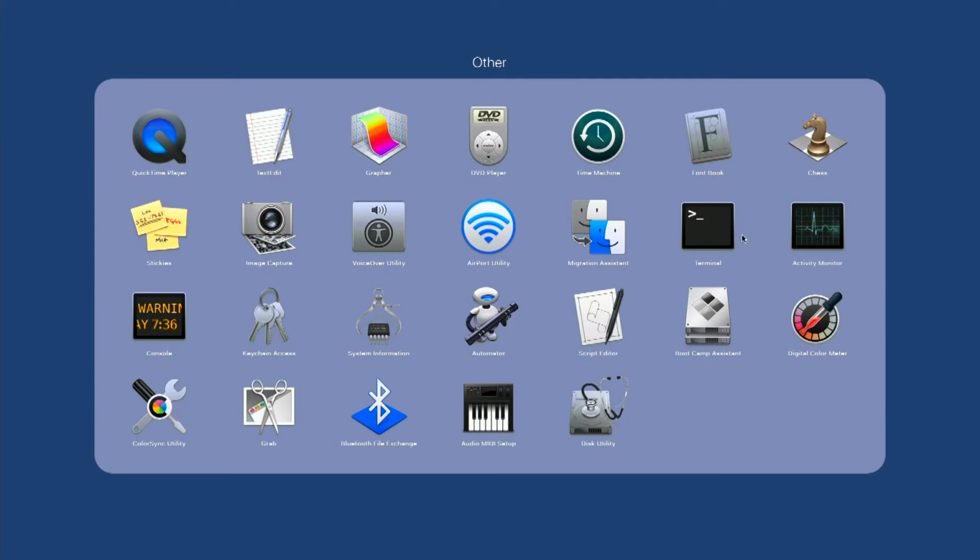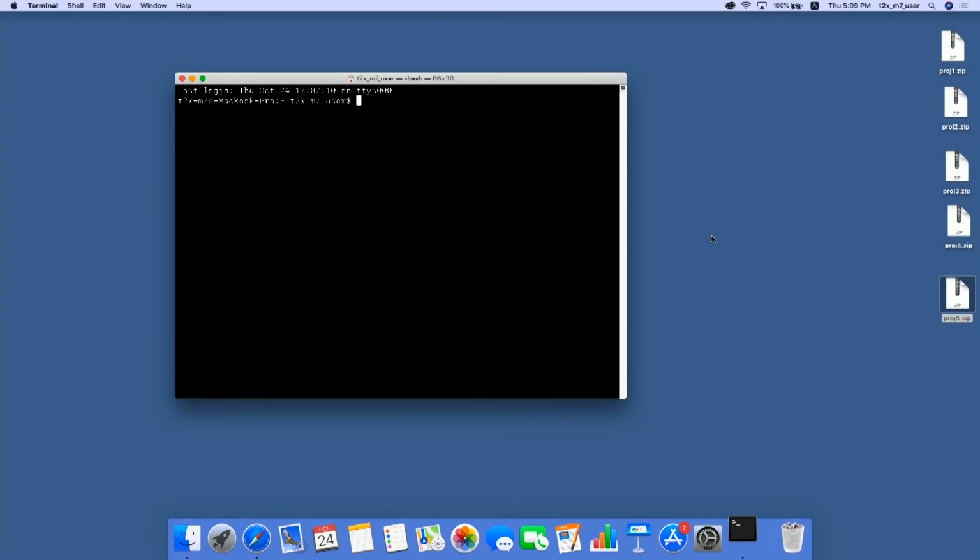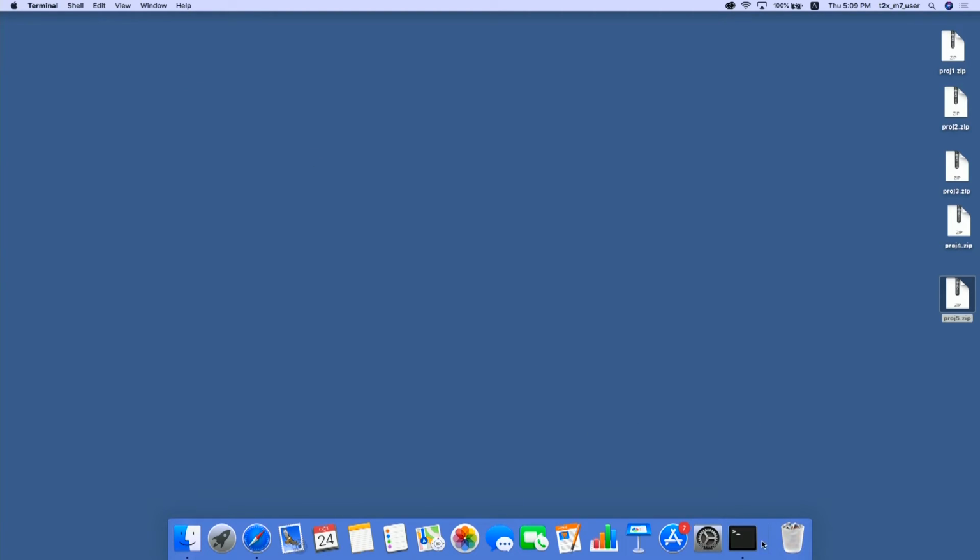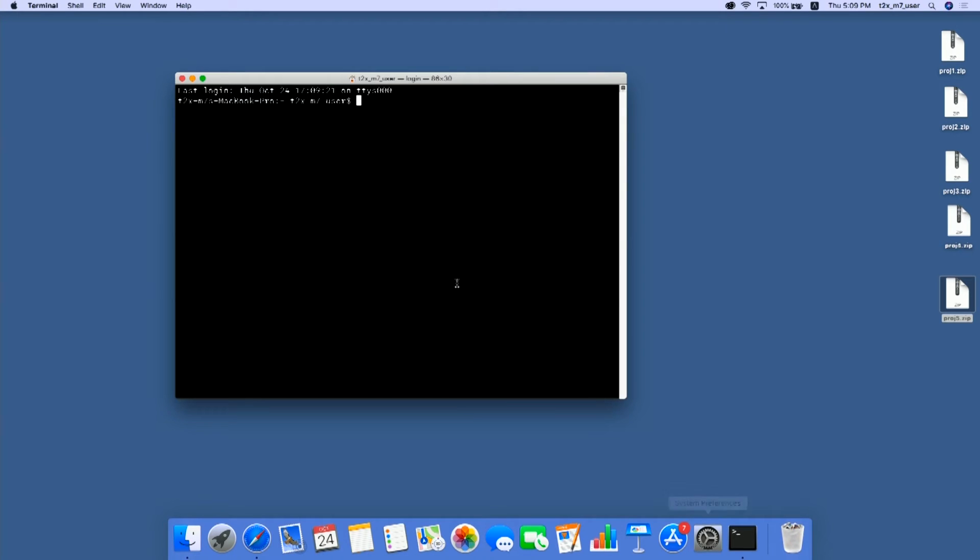Then you will find a terminal here. So let's click it. Then this shows the terminal. This is a screen for communicating with the computer. It will be useful if you have this terminal in the dock. For example, if you have this terminal in the dock, by clicking it, you can get this terminal screen. But if you don't find it, please do the same thing as we did to get the terminal.